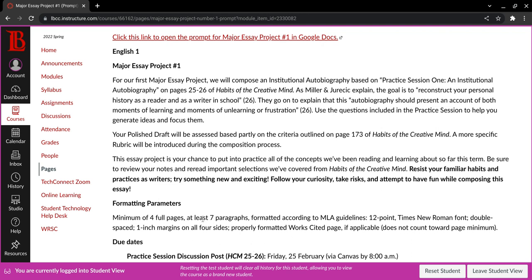So 7 paragraphs. You can always write more than the minimum here. So you can write more than 4 full pages, but you can't write fewer than 4 full pages. And you can write more than 7 paragraphs, but you can't write fewer than 7 paragraphs. So just keep that in mind. These are always minimums, not maximums.